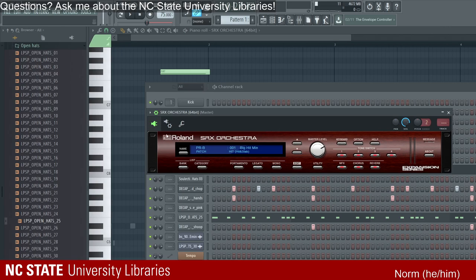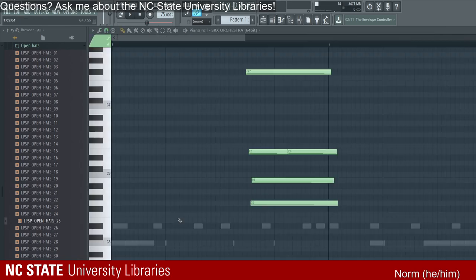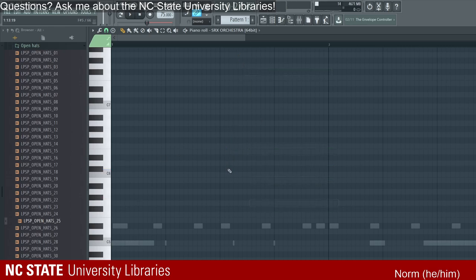I thought this had bass. I don't see the bass guitars. I think I had the wrong one loaded. Yeah, this is all like orchestra stuff. But there is some cool orchestra stuff. Nobody uses oboes. Let's add an oboe. Quality oboes.